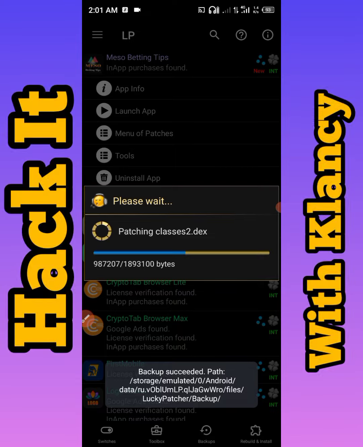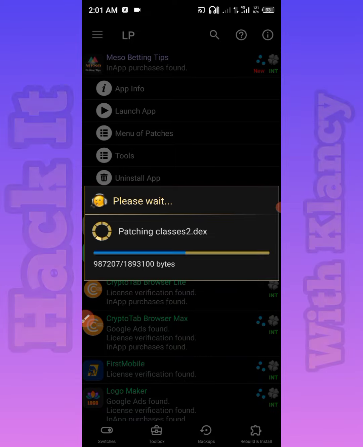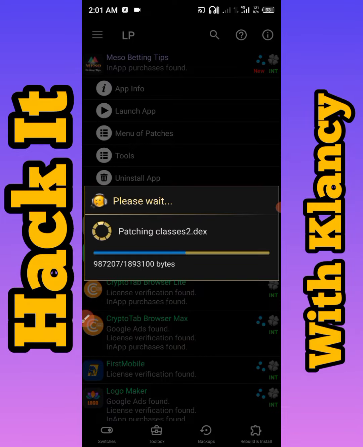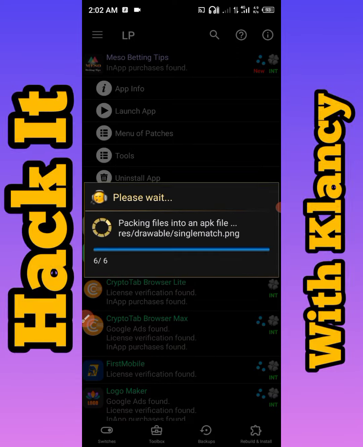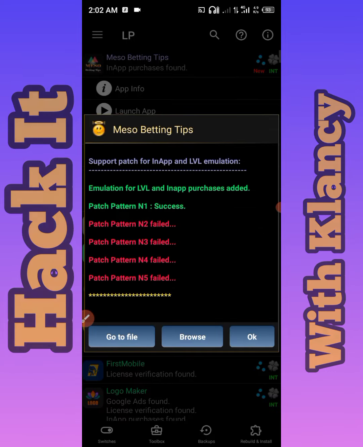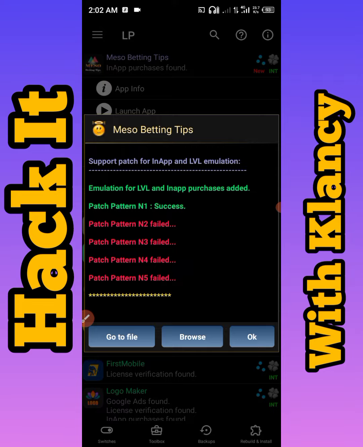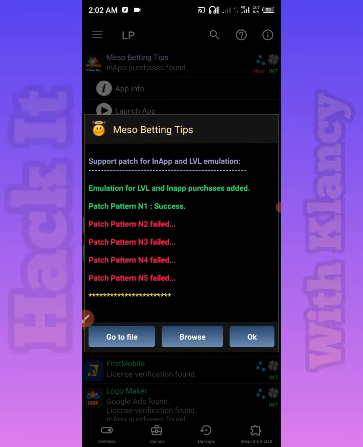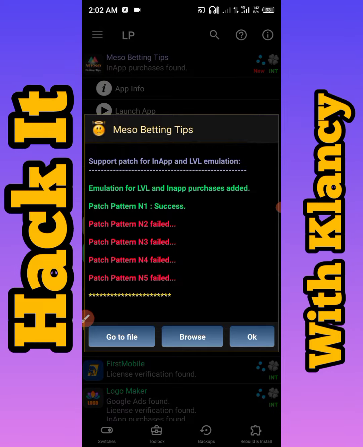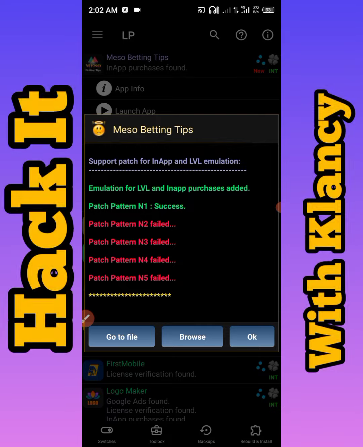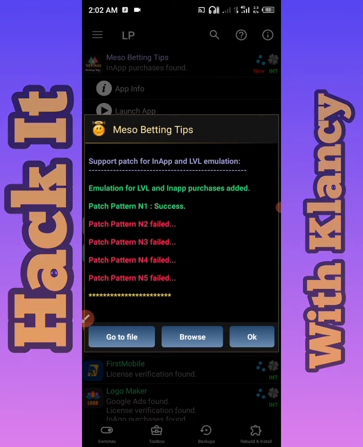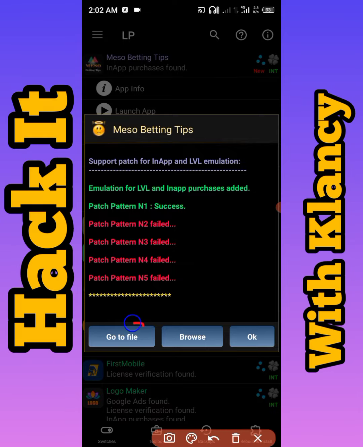We are going to wait for some time. It's not going to waste a lot of time. Let it load. Okay, alright, so this is it now. Emulation for license and in-app purchases added. It's patch 1. You're not going to click on OK. You don't click on OK. All you have to do is click on go to file over here.